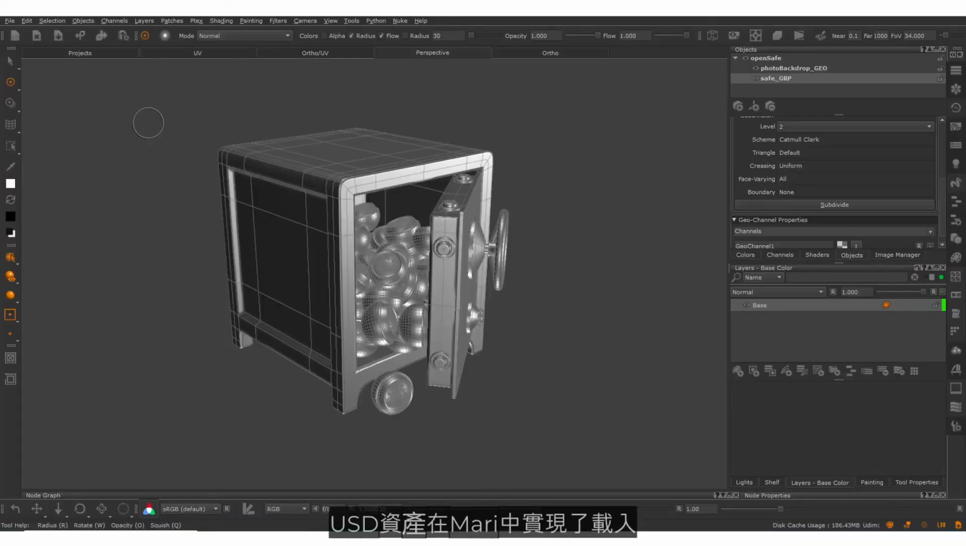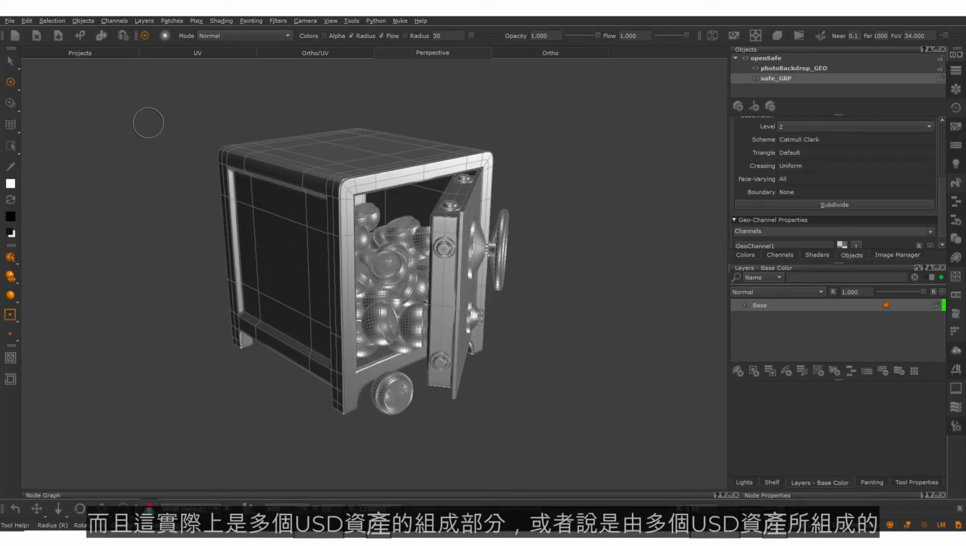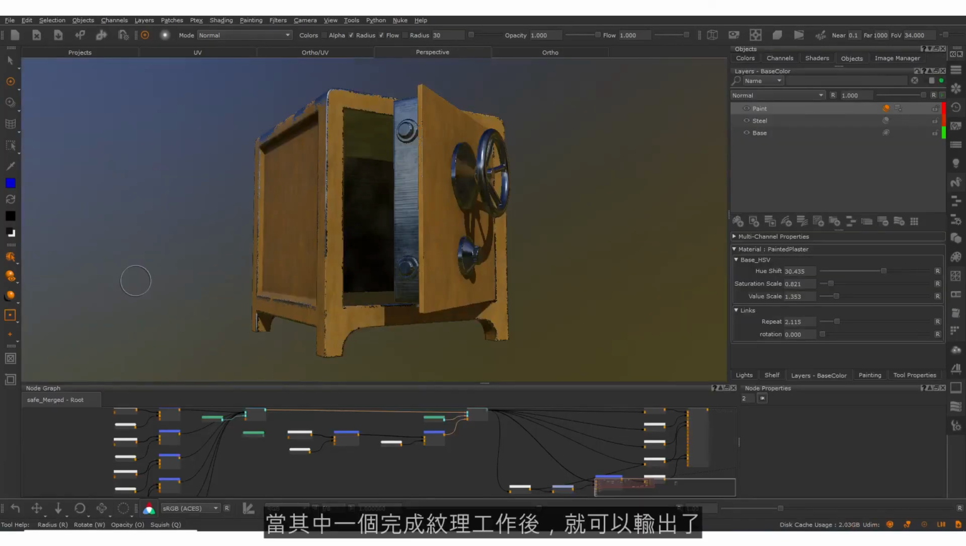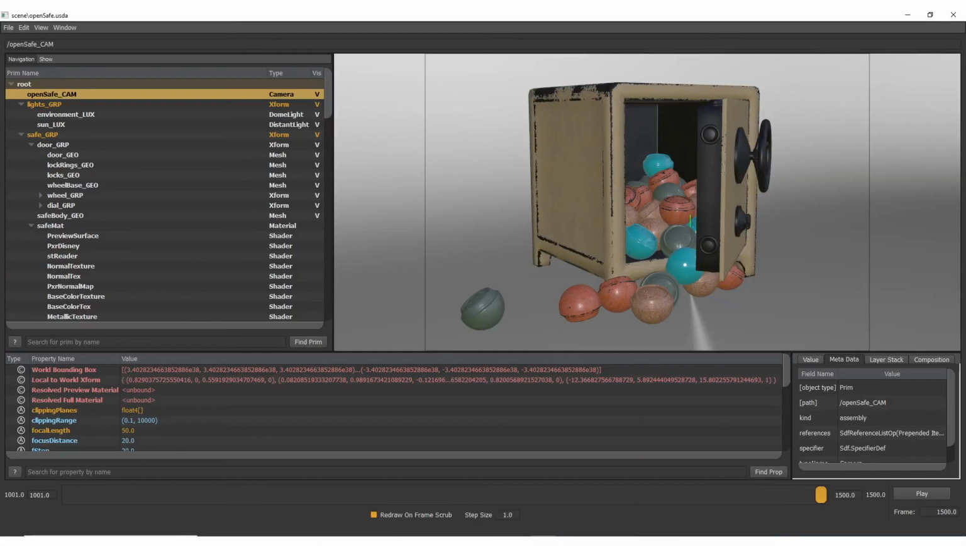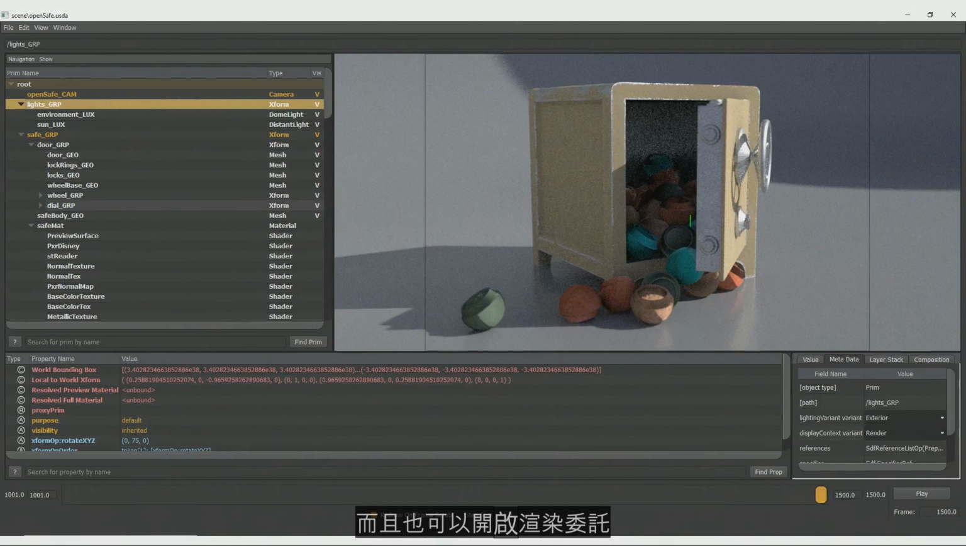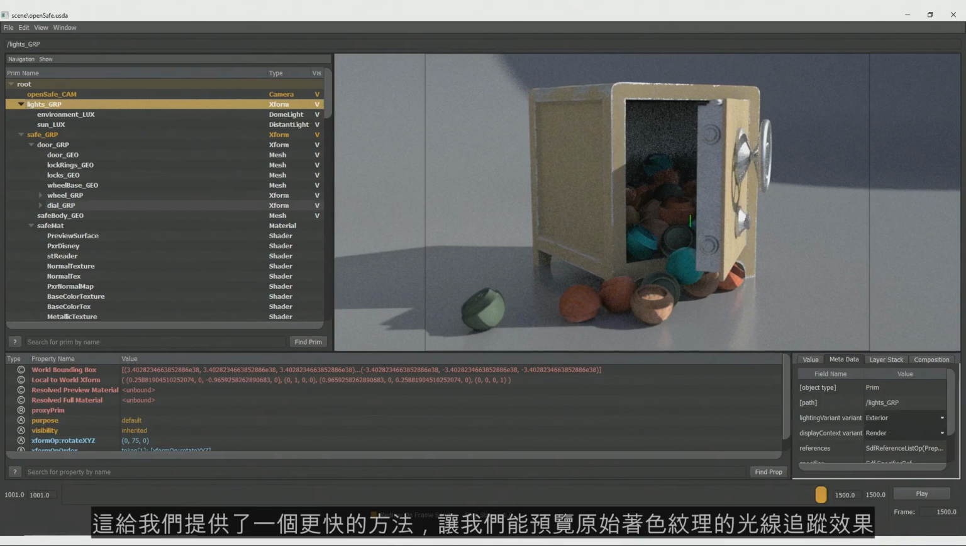So a USD asset is loaded up inside of Mari, and it's actually comprised of multiple USD assets. One of them then gets textured up. It can then be exported and then loaded into a tool like USD View, shown in HD Storm in this case. Then it can also have a render delegate turned on. So, at first glance, this gives us a faster way to get you into a ray-traced preview of what your raw shading and texture maps look like.